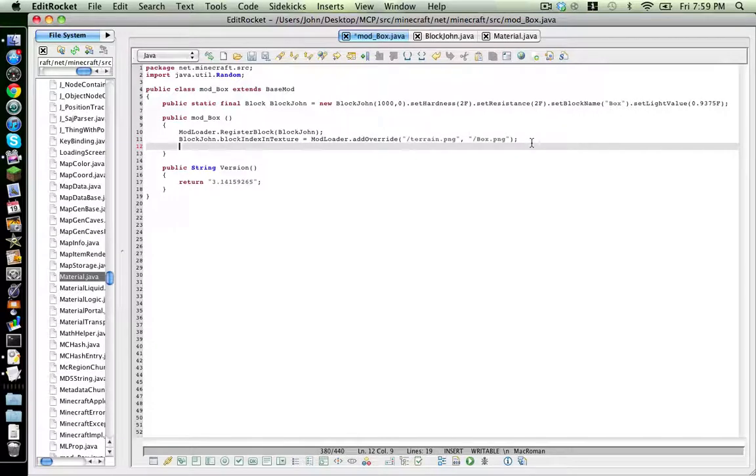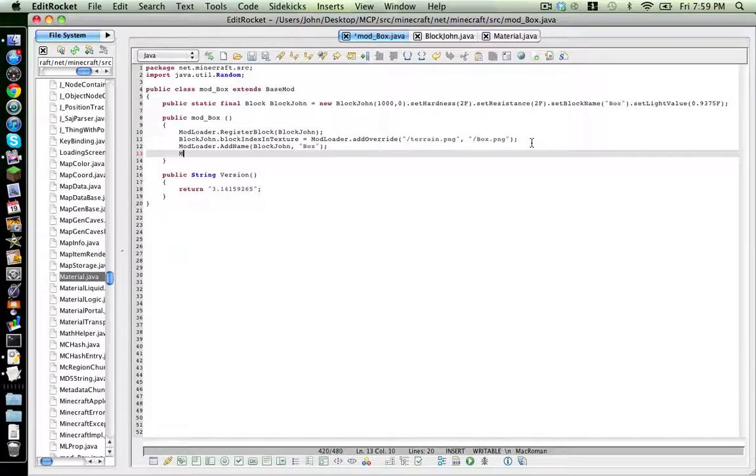Now, the last thing we do, I believe. Oh no, the second last thing is give it a name. So ModLoader, make sure the capitalization is the same as mine, dot addName, and then the block's name that we want to add the name to, comma, space, two quotation marks and our name. Box. And then a semicolon. Now we give it a smelting recipe or a normal recipe.